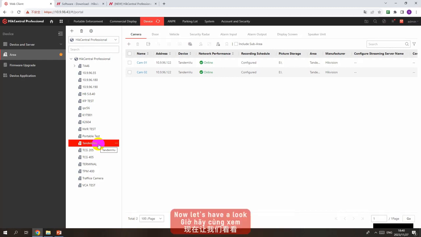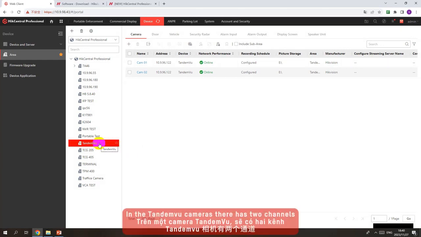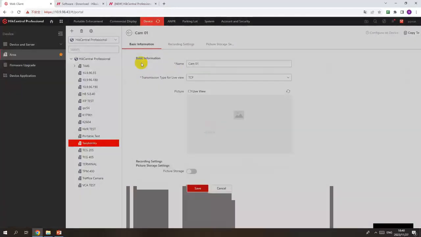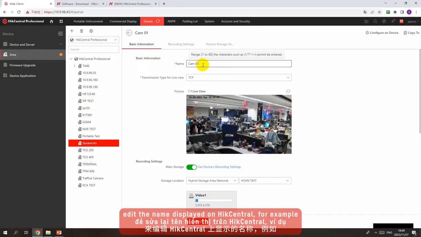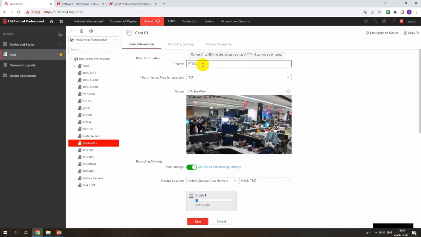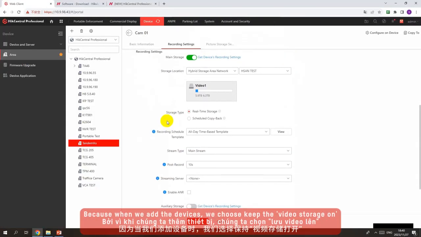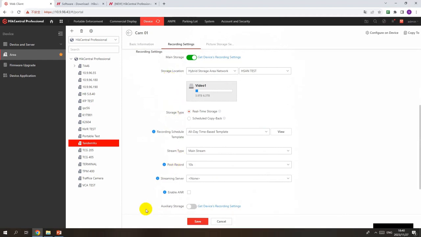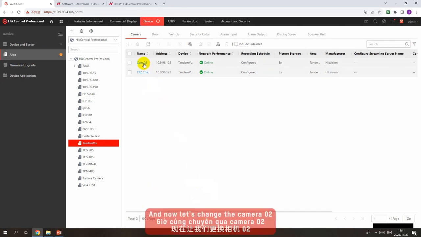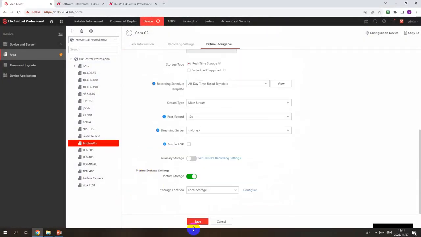So now let's have a look at what other options we can use in the area part. The tandem view camera has 2 channels. We can click the name to edit the name displayed on HikCentral. For example, this camera 01 channel is actually the PTZ channel. You will see the main storage has been enabled because when we added the devices, we chose to keep the video storage on, so you don't have to do any settings here anymore. Now let's change camera 02 to the panoramic channel. Click Save.